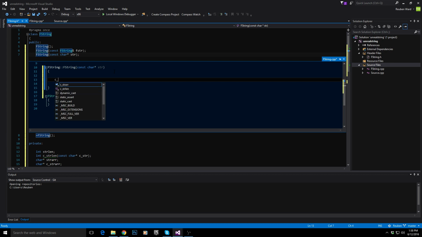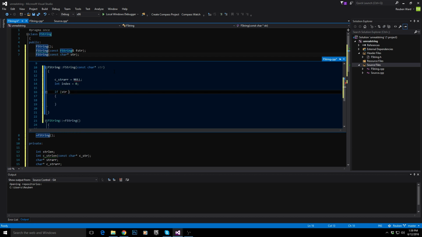Alright, so I've rambled on long enough. Let's get started. We're going to set the C array equal to null. And we're going to start off at an index of 0. You'll see why we do this. Index is used to loop, by the way. We're going to say that if the string passed in to our constructor is not null, so if they've actually initialized a string, if they've put something in there.